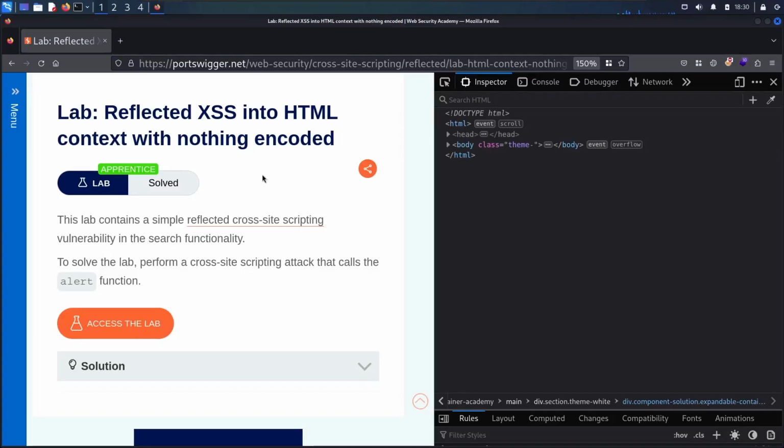Hackers! Welcome to the new video where we are going to hack Reflected XSS into HTML context with nothing encoded, a lab from Web Security Academy powered by PortSwigger. This lab contains a simple reflected cross-site scripting vulnerability in the search functionality. So in this case, our attack is going to be in the search input. To solve the lab, all we have to do is make an XSS attack that calls the alert function.